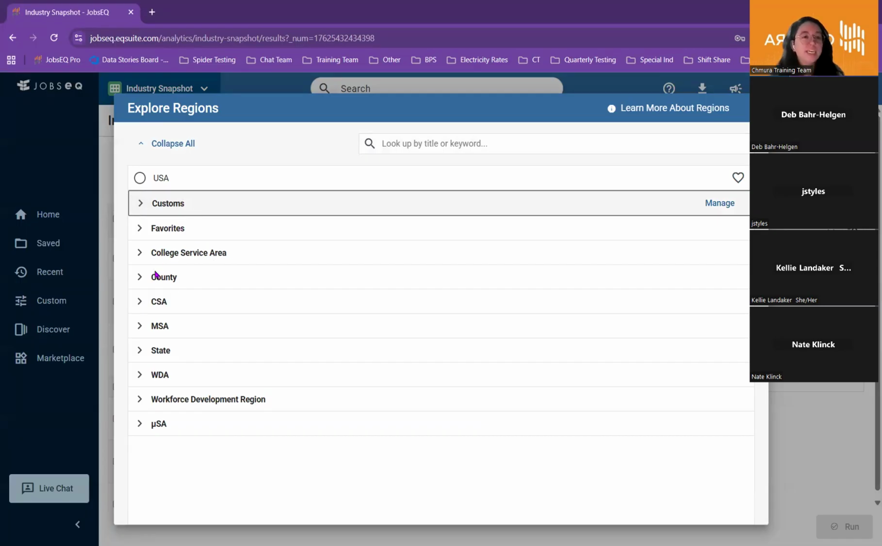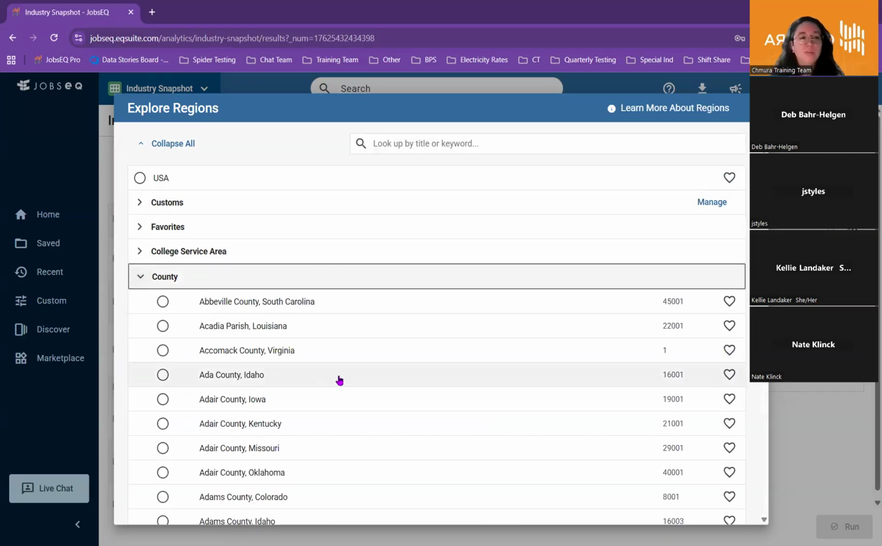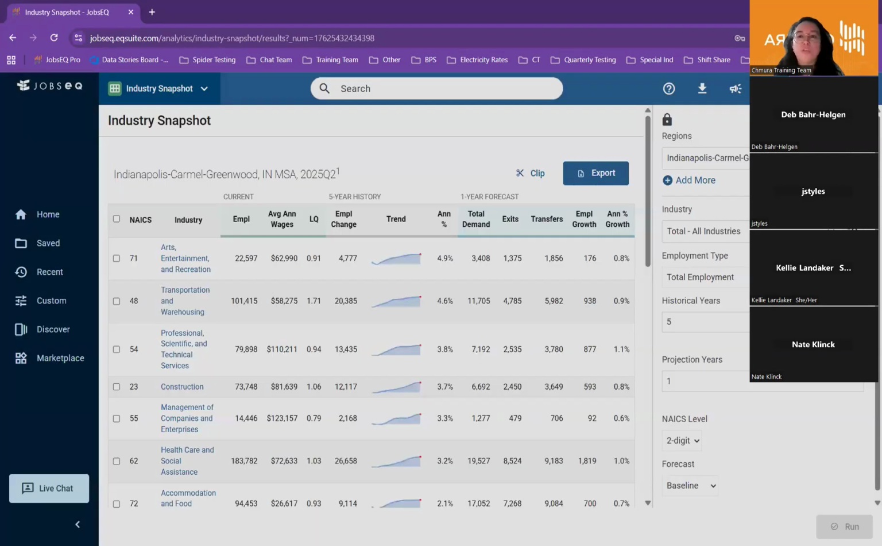There's college service areas, we have the county, CSAs, MSAs, states, all those different region types that we can take a look at. And if we hit these drop downs, it's going to list a bunch of them, which may be a little more than we want to just sift through, but you can look things up here as well. And then you also can just type in the region box and it's going to populate with the regions that match what you're typing in. Thank you for the question, Nate.